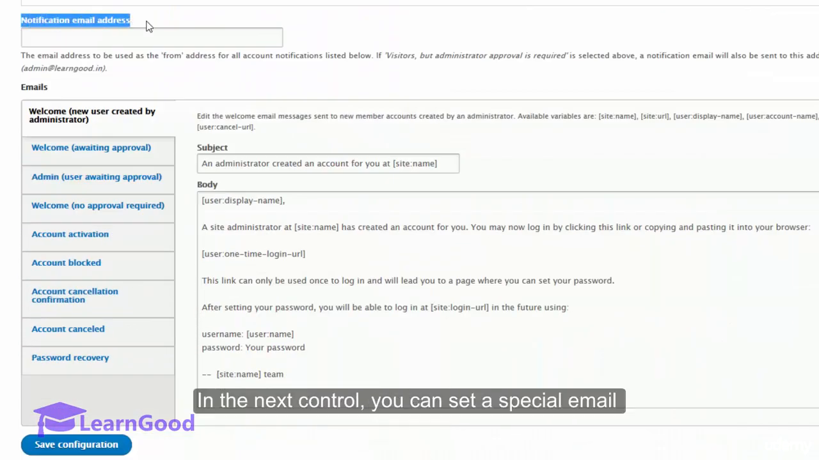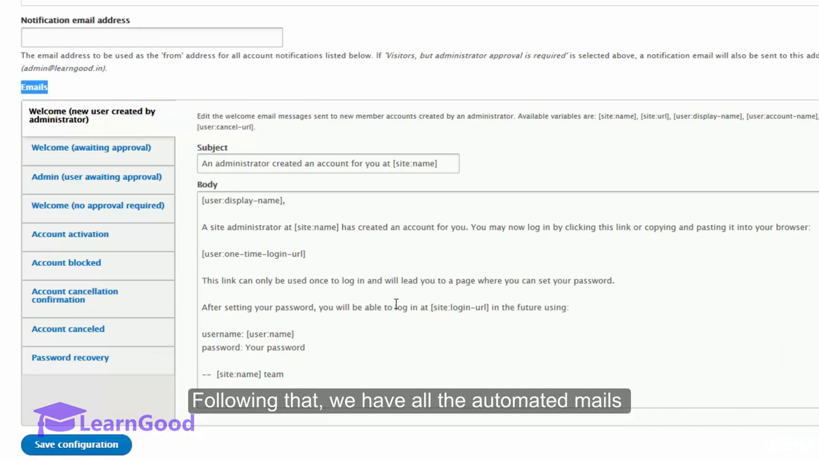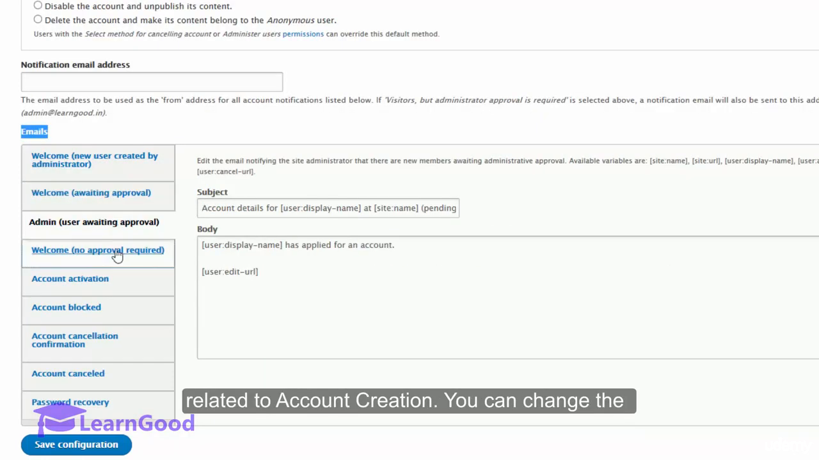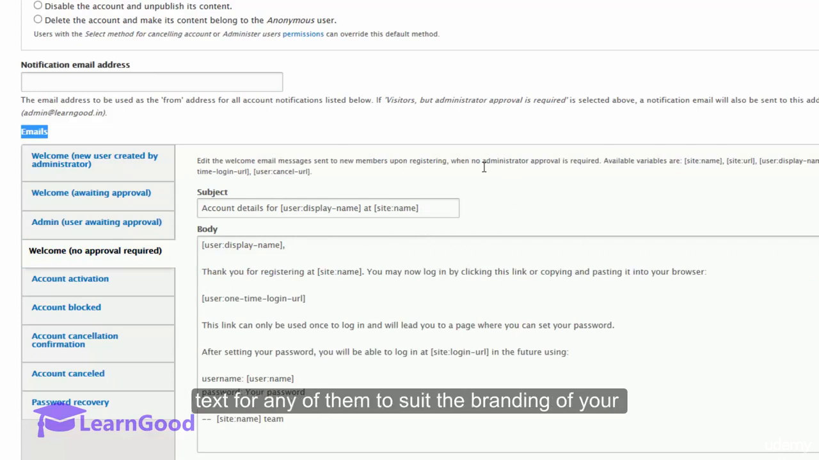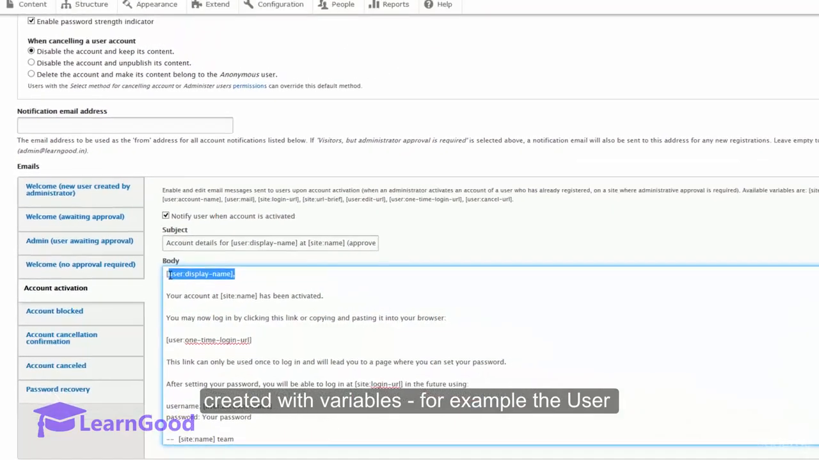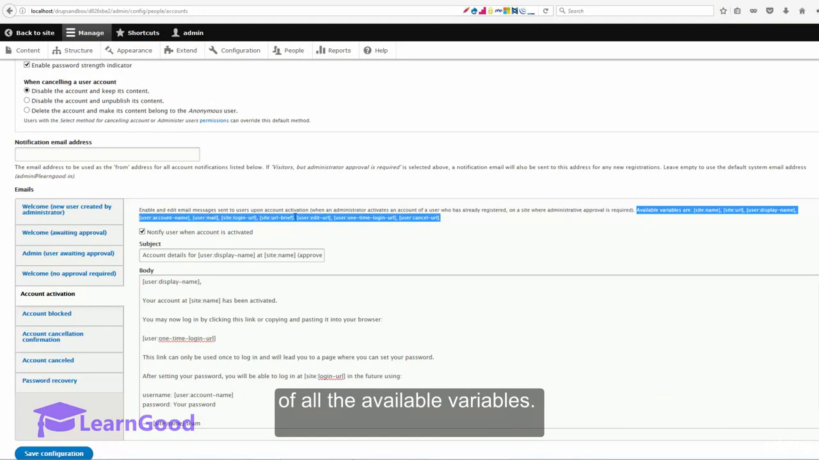In this next control, you can set a special email address for the from field of all automated emails about user account creation that go out of your Drupal installation. And following that, we have all the automated emails related to account creation. You can change the text for any of them to suit the branding of your own company. They are all templates and dynamically created with variables. For example, the username.